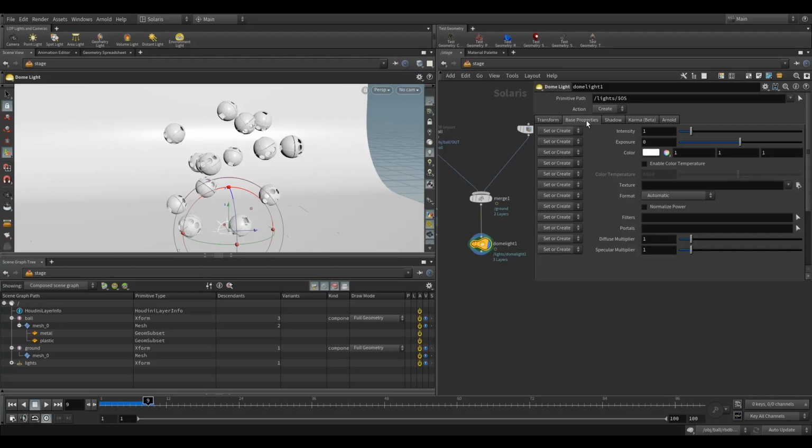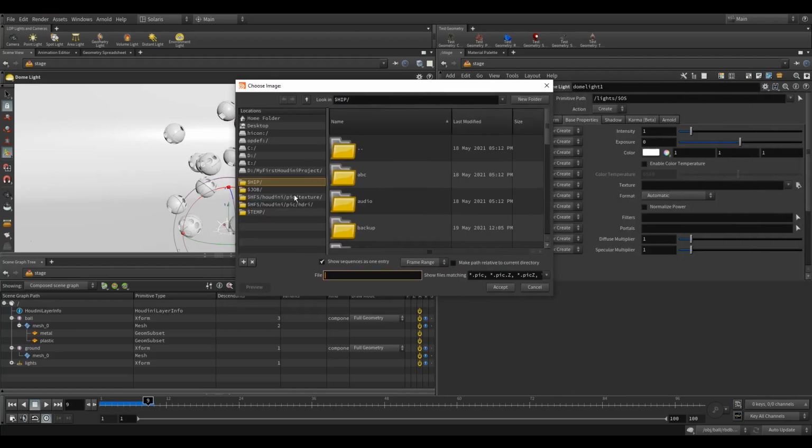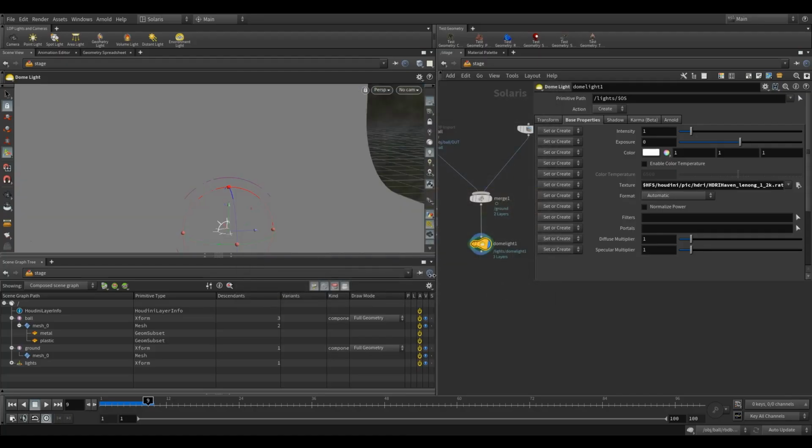So if you come into base properties, texture, come here to this file search button. Okay, and then if you come here to Houdini pick HDRI, these are some HDRI images which ship with Houdini. You can also download these, so if you just search for HDR images, then you can use them in here. I'm going to use this one, let's accept on that.